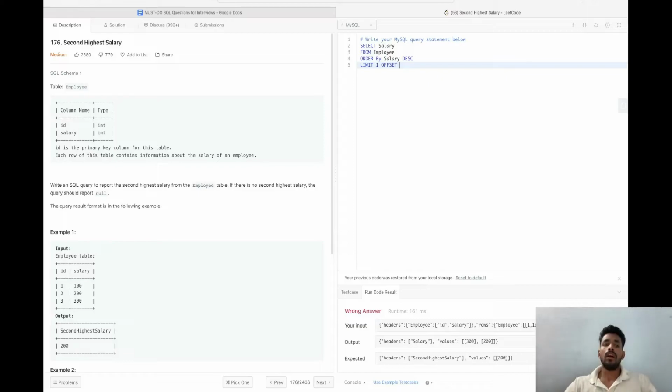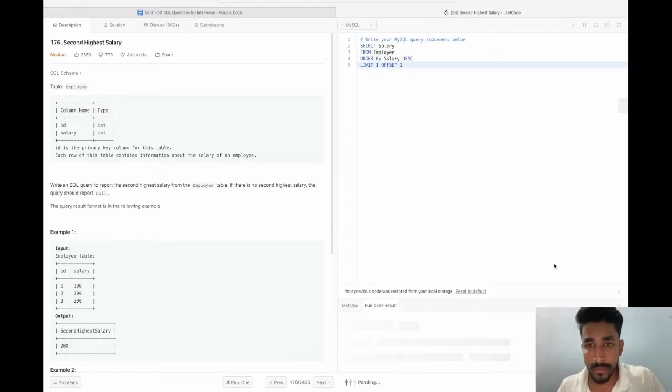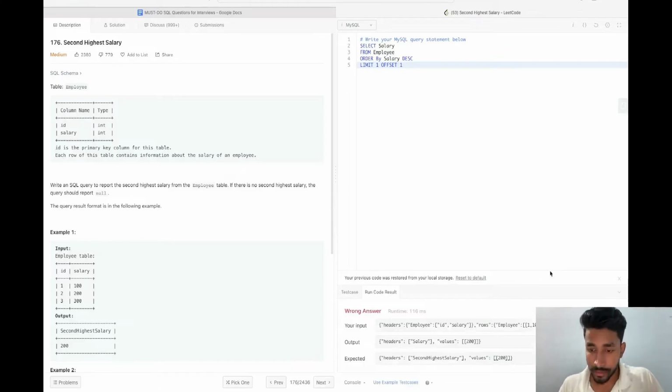If I want to skip the first row because I want just the second row, that is the second highest salary, I will write offset 1. Now see what the output is. It will return 200. So you can see here the value is 200.